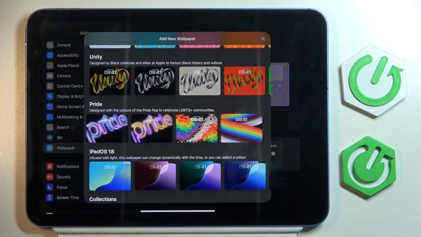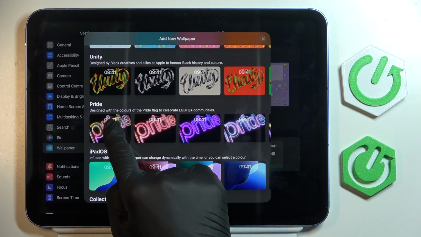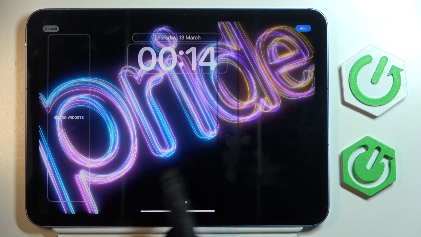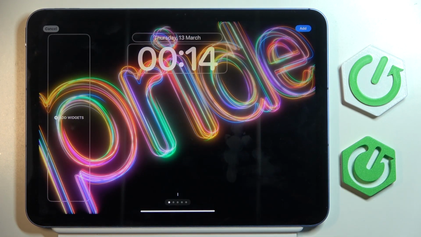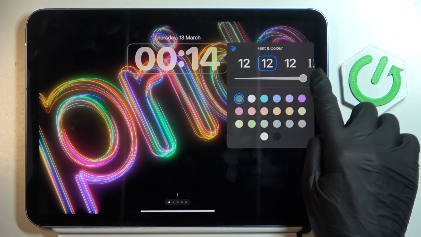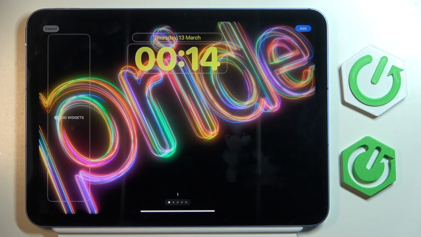Here you've got all Pride wallpapers, choose the one that you like the most. Here you can swipe between styles if you want, but let me choose this first one. And then just mark add. If you want, you can obviously customize fonts here. And then mark add.